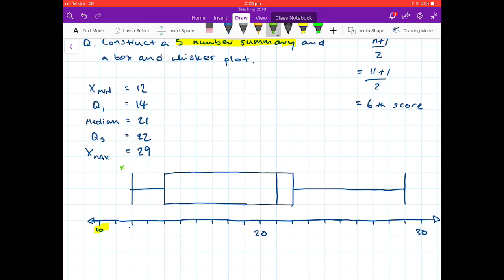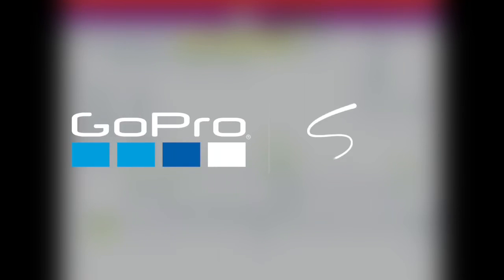Just so you can see where everything is, this part here is my minimum value. This is my maximum value. And this one here, I'm going to write on the side, is my median. That's my quartile or upper quartile. And this is my Q1, which is my lower quartile. So you can see how those 5 numbers fit on there.